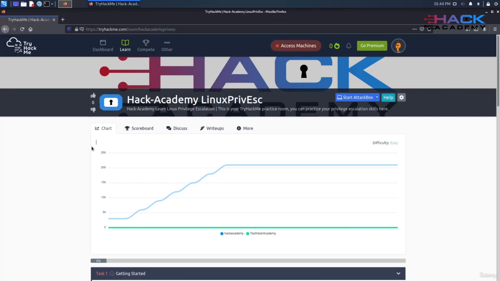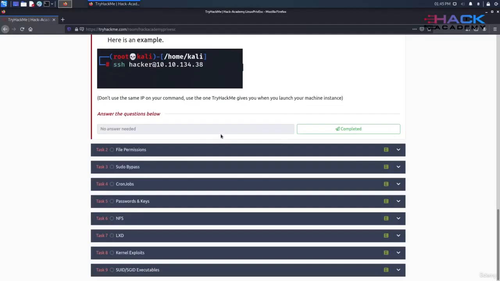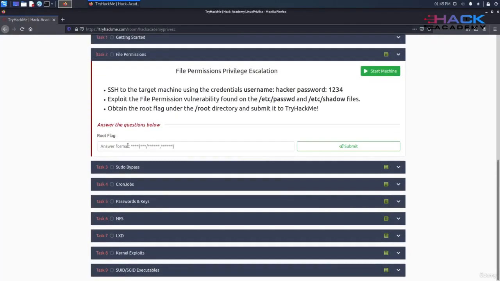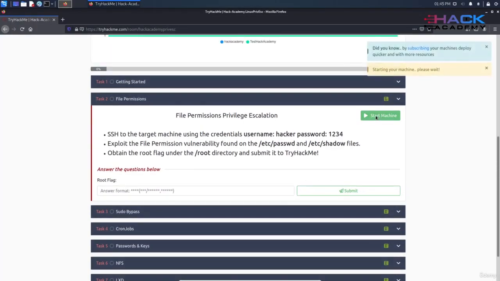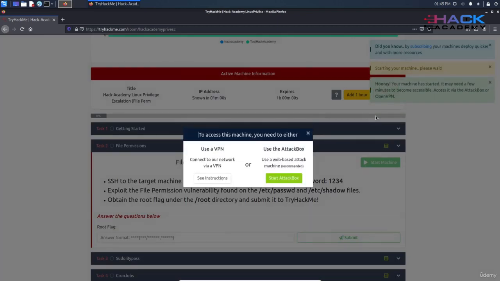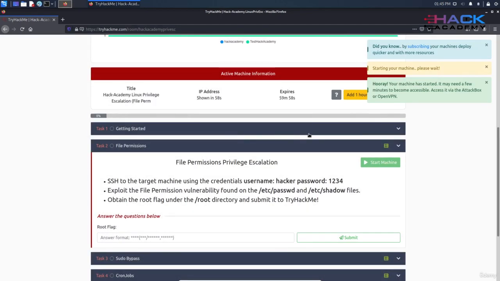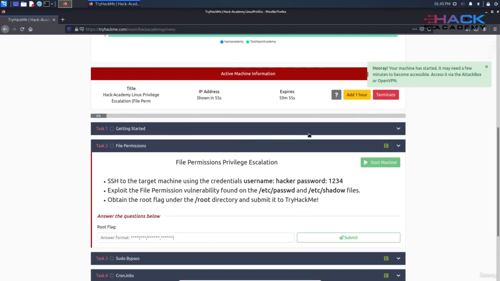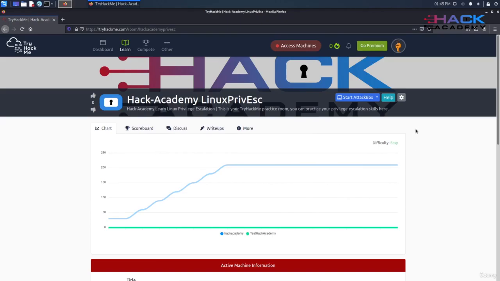So head to the Linux Privilege Escalation room and scroll down until you see the File Permissions section. Click on it and also click on Start Machine. We will need to wait for the machine to load in order to get its IP. Once we have the IP, we will make an SSH connection to the machine using the hacker username and the password 1234. Before we do anything, I would like to show you a quick trick. So click on the arrow over here and select the root terminal emulator.